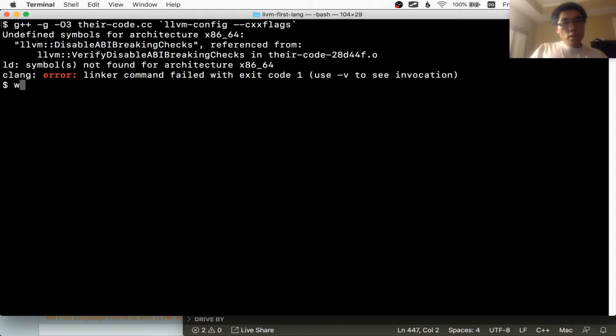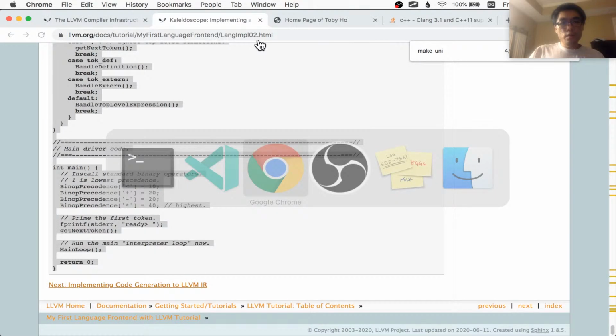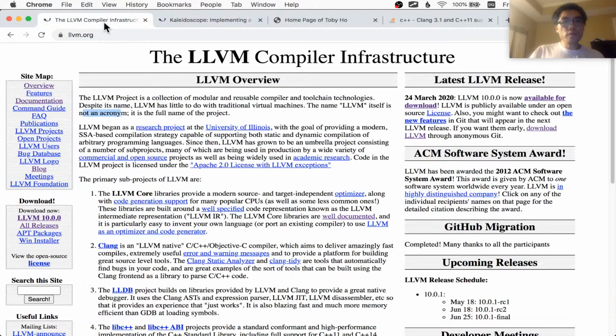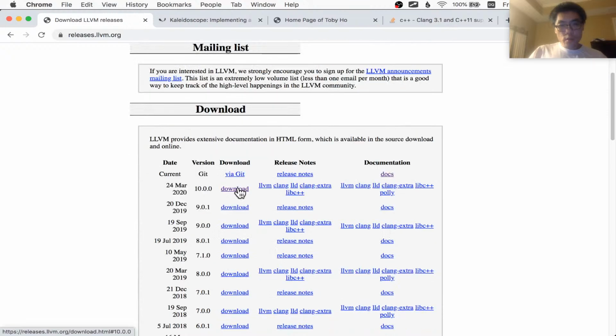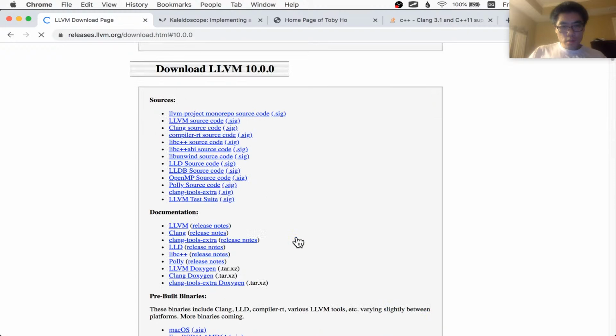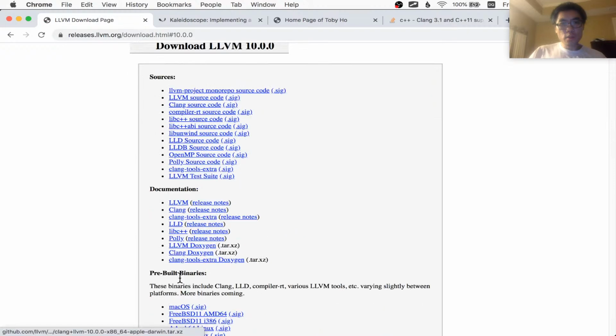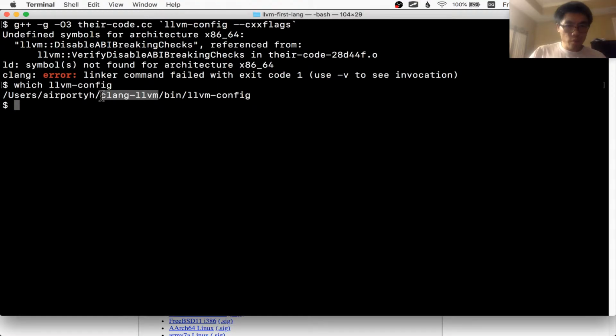Where is my LLVM config? That's there. That's where I put it. By the way, before I started this, I downloaded the pre-built version of LLVM from this page. And I went down and got the newest one, which was version 10, which came out in March of this year. I got the OS X one. I extracted it, put it in LLVM inside my home directory, and inside of it there's this bin directory.